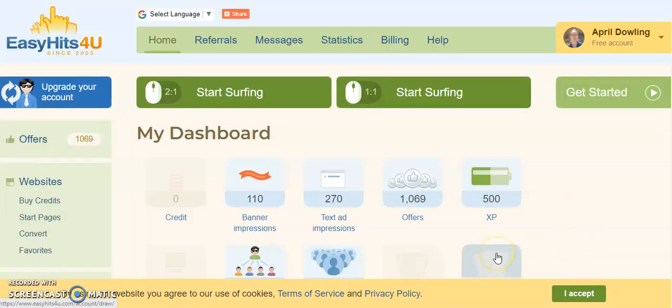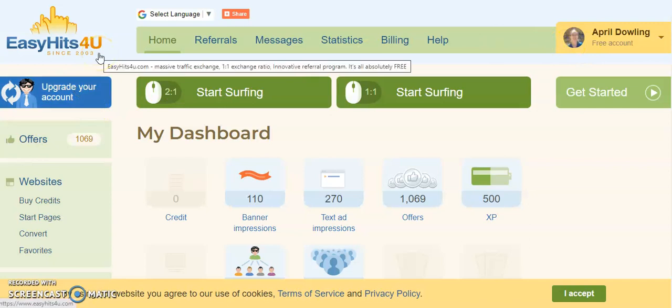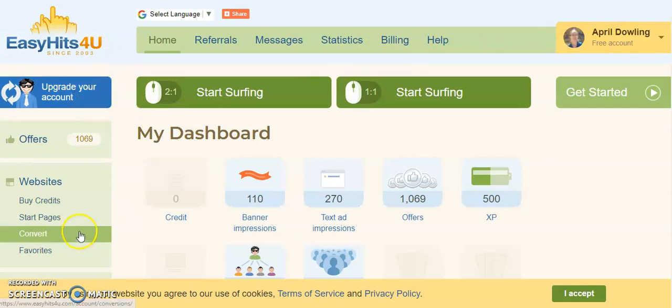Okay, so I'm inside of my Easy Hits for You account. Like I said, I'm a totally free member. You never have to pay anything. If you do want to upgrade your account in the future, you're able to do so, or you can also purchase credits in the future, but you don't need to do this to use the site. You can use it totally free. I have never upgraded in my life on the site, so you don't have to do it.